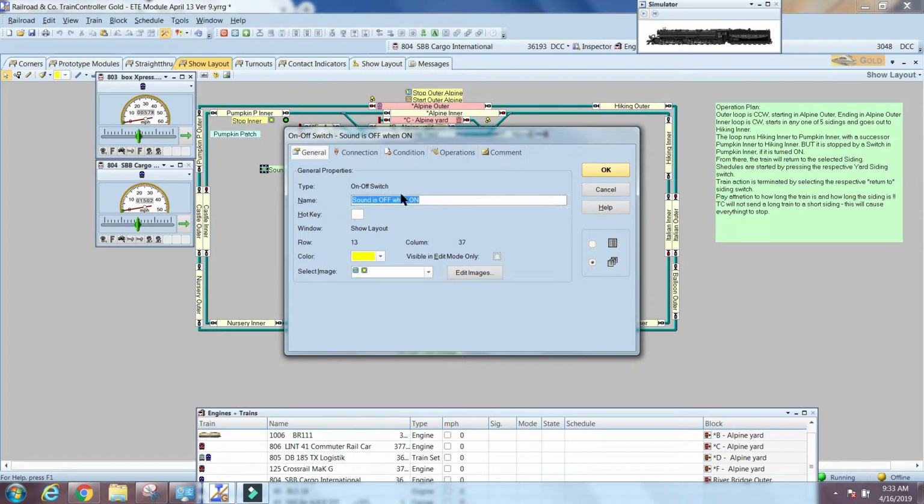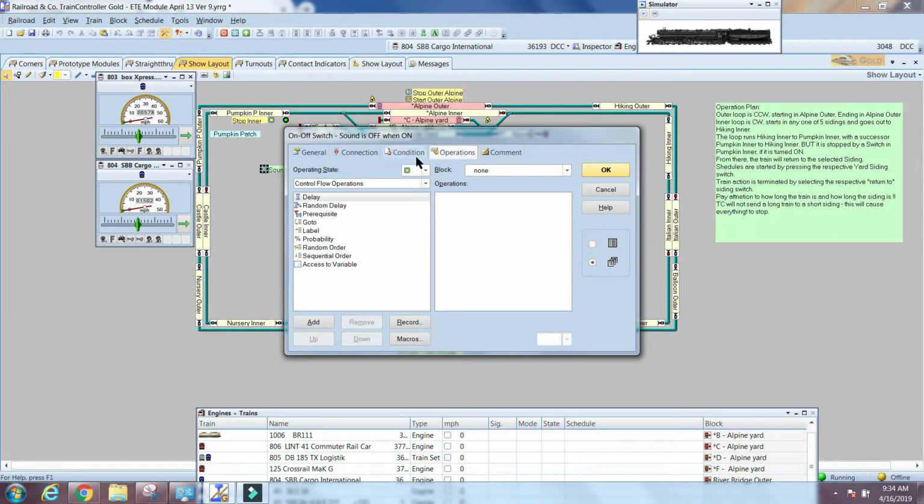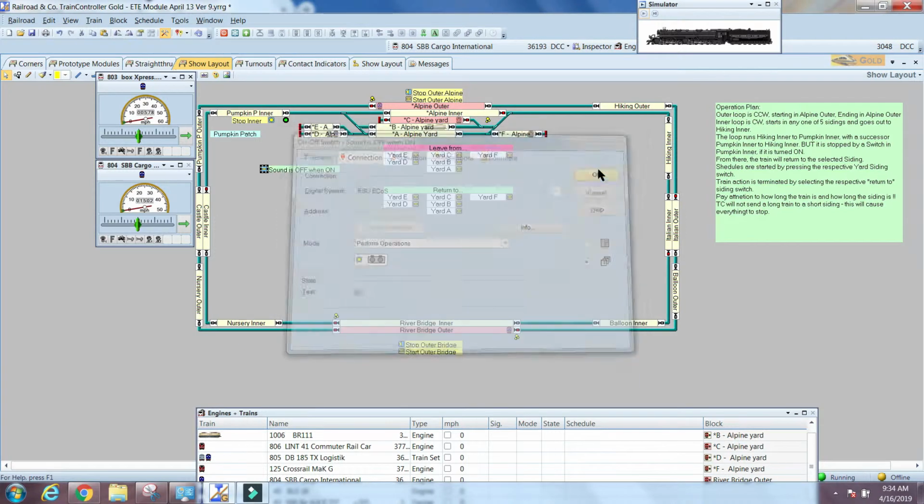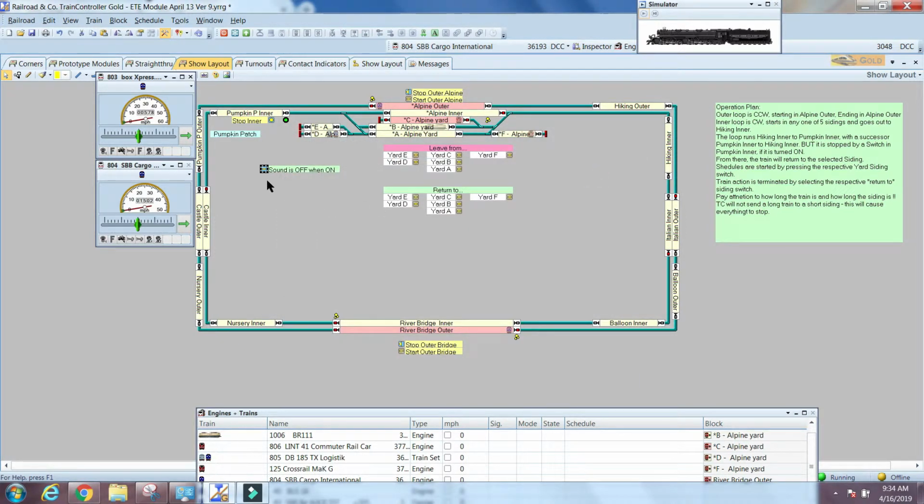And I like to write it out like that so that it's clear to me what I am doing. No operations, no conditions, and no connections. This is, again, simply an indicator of what the operator wants. Now, let's have a look at where we want to sound the horn.